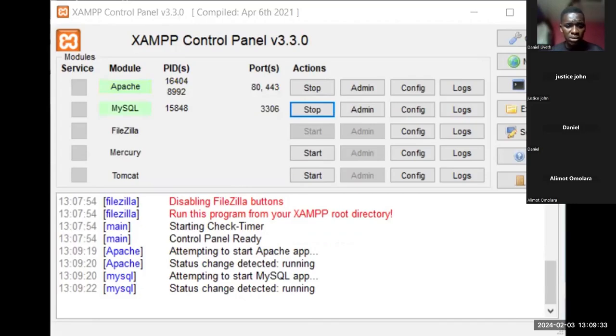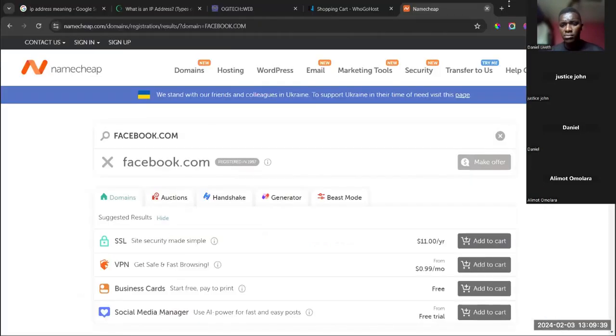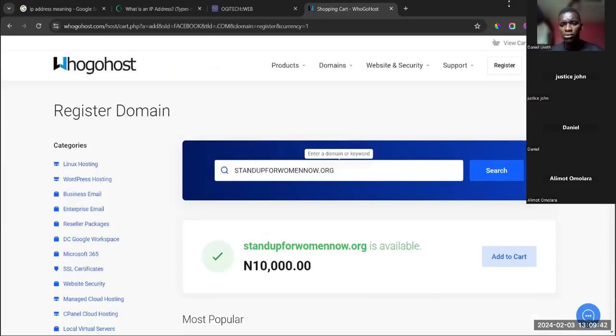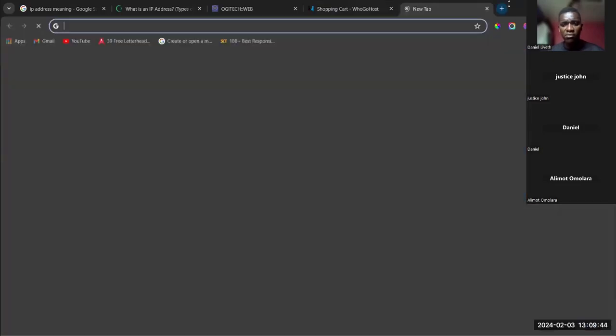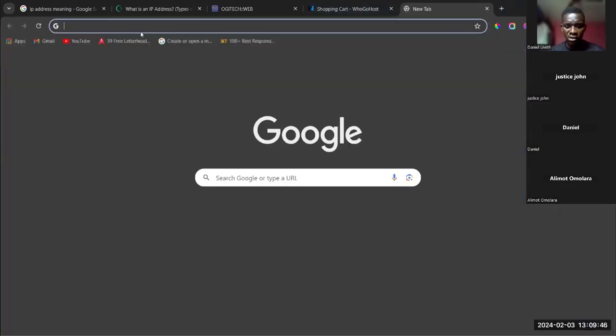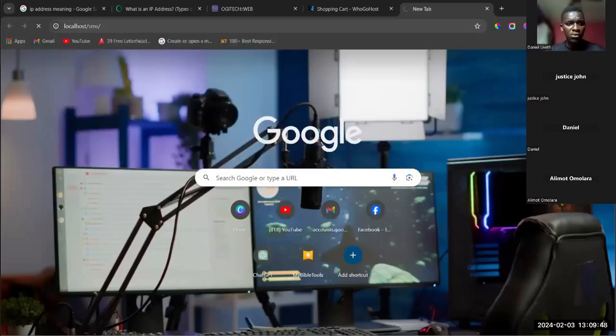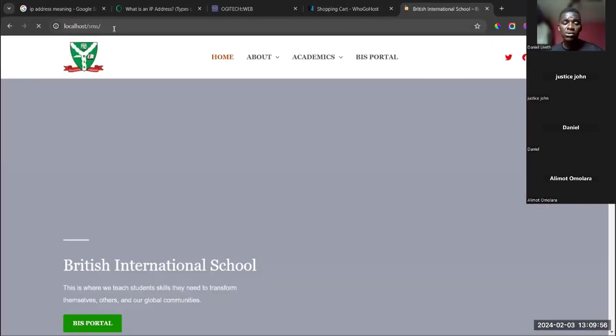Let me check. Open on this. I can go on this place. Now, let me remove this. I want to show you, because of the help of that local server, so I'm going to type localhost. So look at this now. If you look at it, localhost/SMS. Now the SMS there simply means school management system.